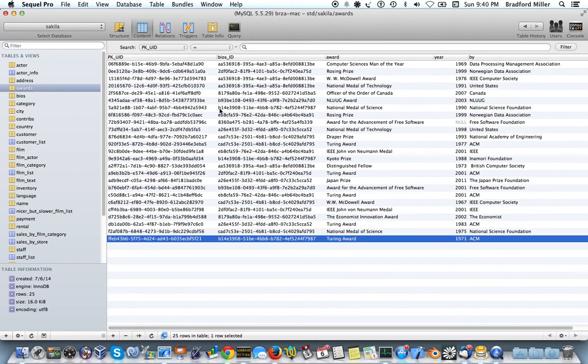So that's an example of moving data from a MongoDB collection to a MySQL database. Next, I'm going to show you how to move data from a MySQL database into a Mongo database, which is a much more straightforward process.